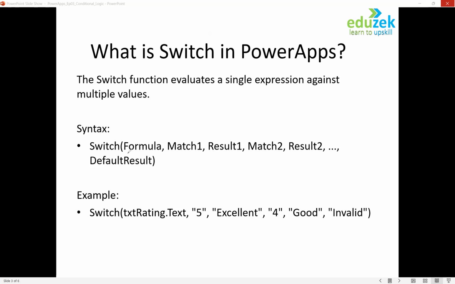Let's see the syntax. So here we're going to write the formula. The formula returns an output. That output we're going to check with this match. If both are equal, then result 1 is returned. If both are not equal, then it checks with match 2. If it is equal to match 2, then result 2 is returned. If it is not equal, then default result will be returned.